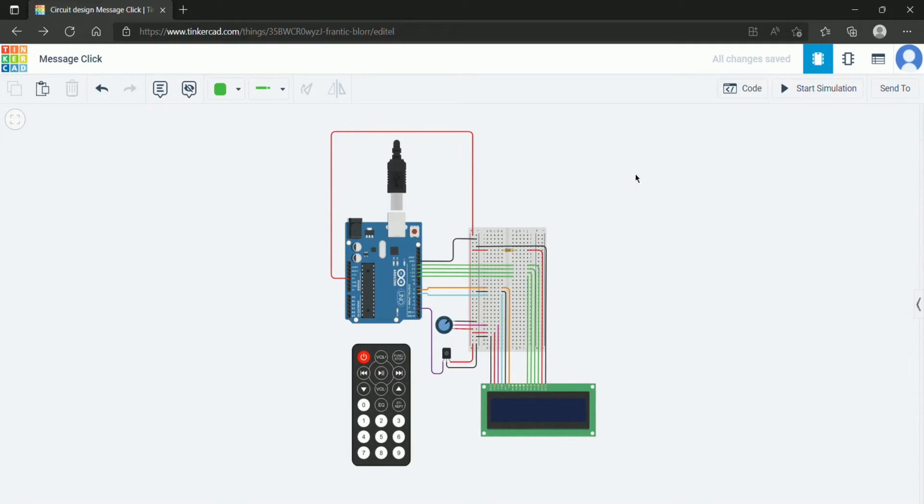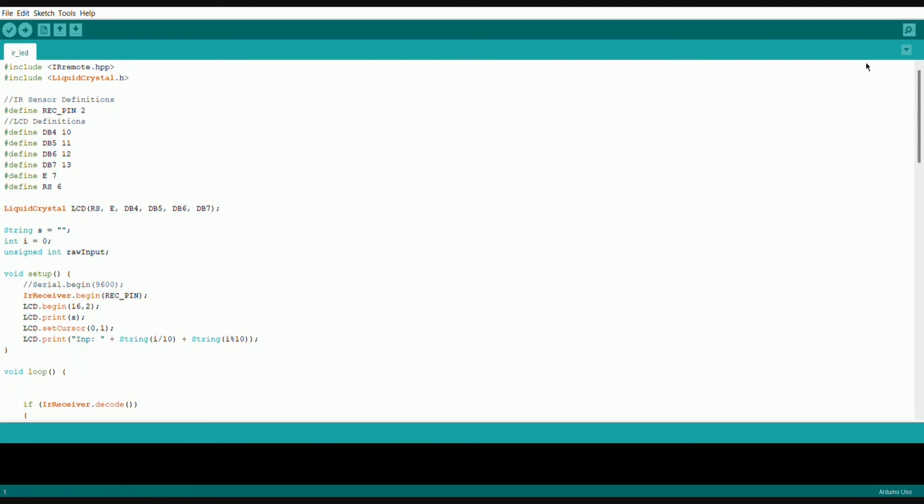The components used include an Arduino Uno board, a breadboard, a resistor, a potentiometer, an IR sensor, an LCD display, and an IR remote. I have used two headers in this code. The first one is IRremote.hpp, which is used for the IR sensor, and the second one is LiquidCrystal.h, which is used for the LCD. There are three variables used.